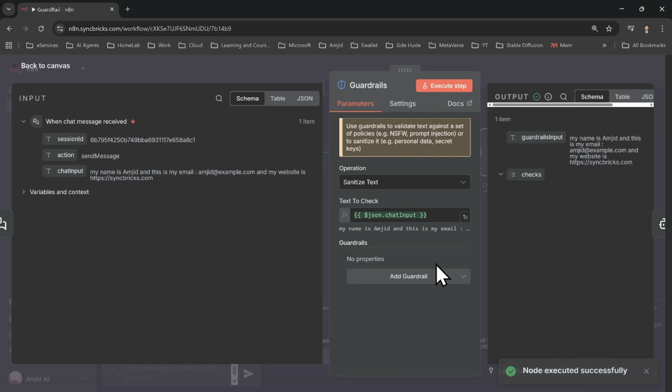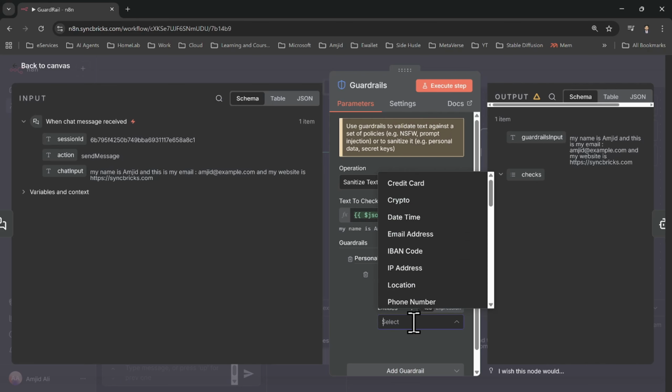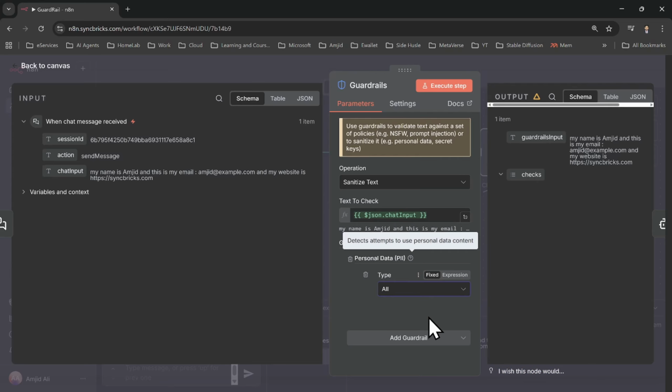In order to add the checks, I will be using the guardrails, and the guardrails will be personal data, which I want to protect. Whether you want to protect all or you want to protect selected, for example, selected could be crypto, credit card, IBAN. So it will be protecting all of these. Credit card details, in case by mistake somebody is typing, IP address, location, phone number, and all of that. So I will be protecting all here. It is personal data content.